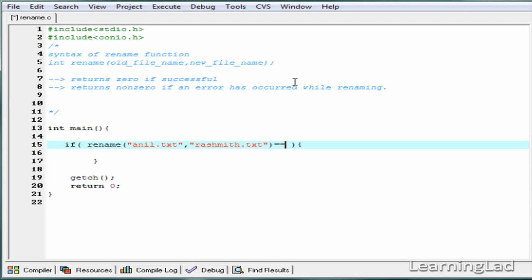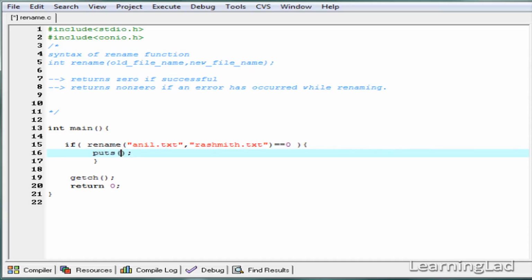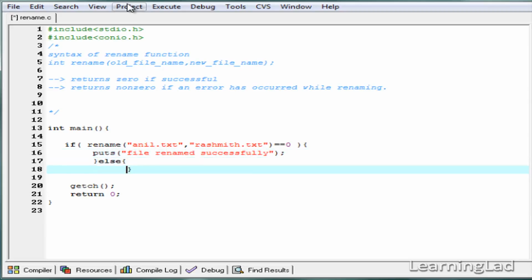If this rename function successfully renames this file, then it's gonna return a 0. So we're gonna check that by using this comparison operator. If this rename of anil.txt with rashmit.txt returns a 0, then we're gonna say file was renamed successfully. So we're gonna use this puts function, and we're gonna say file renamed successfully, else we're gonna use this puts function again, and we're gonna say error while renaming the file.